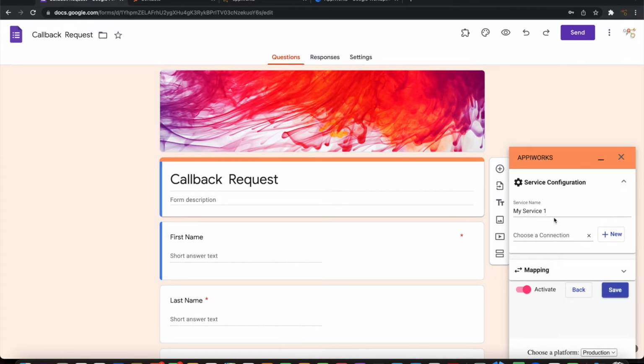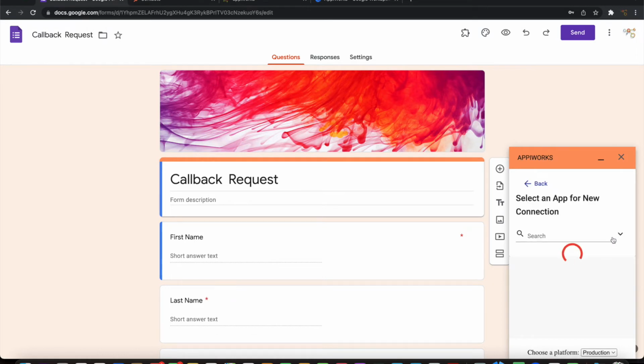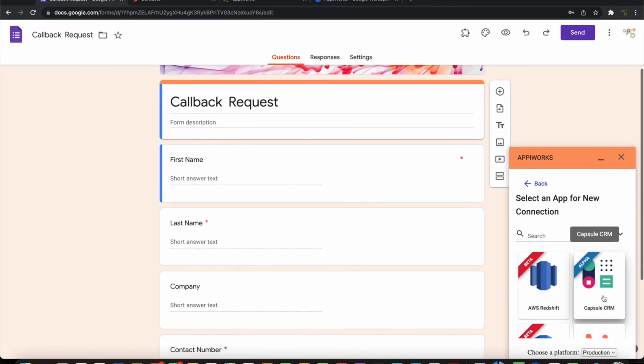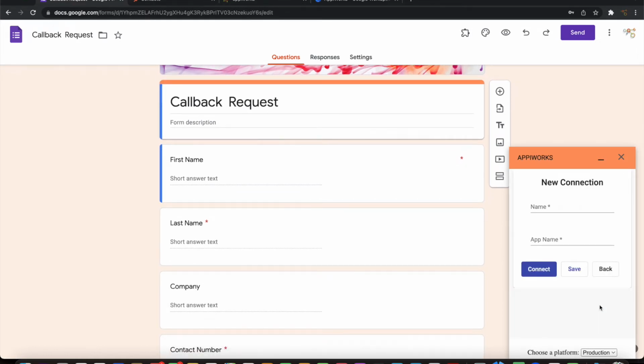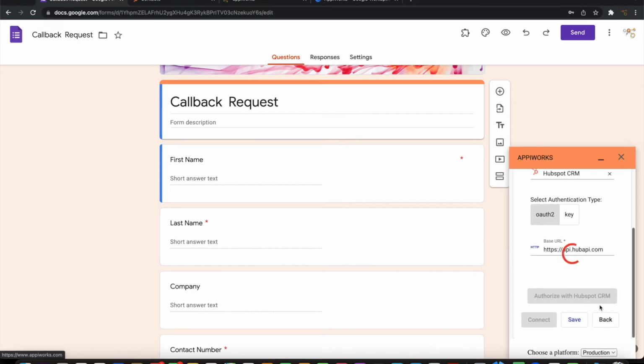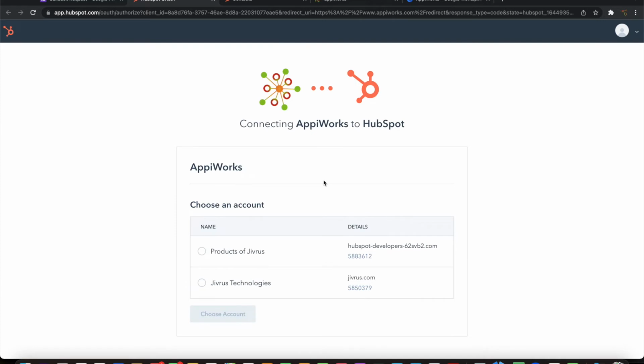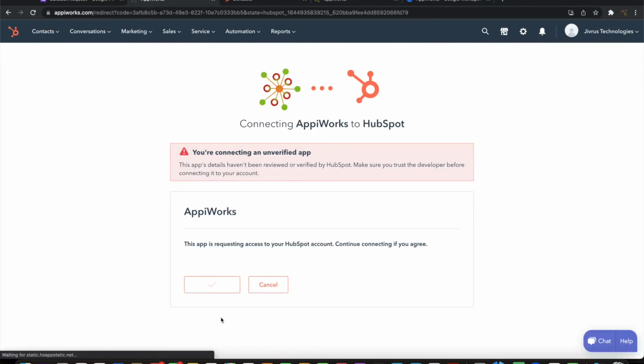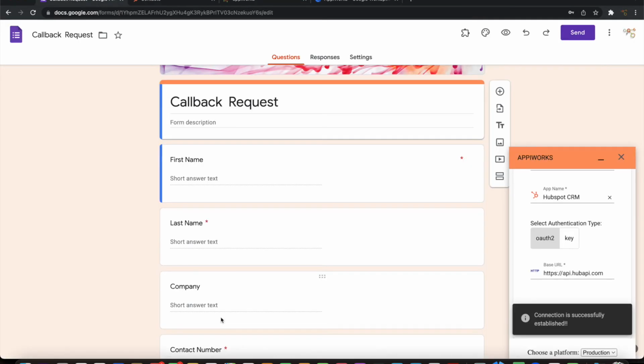We need to create a service. To create a service, first we need to establish a connection. Let's go ahead and create a connection. I'm creating a HubSpot connection. Let me authorize this. Choose the account. So I'm letting the AppyWorks add-on connect to my account in HubSpot CRM. So it is now successfully connected.